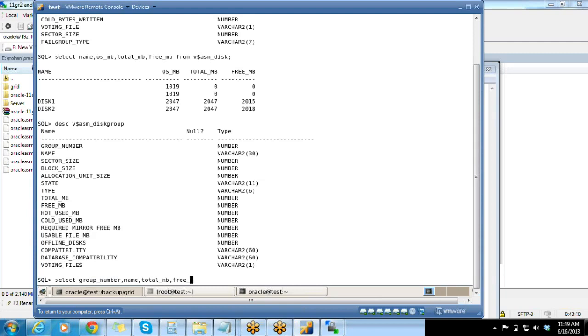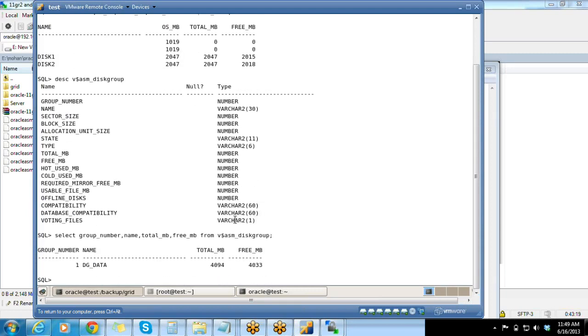Okay. I have to reconfigure the ASM. So I have to specify the password. So oracle, oracle. Okay. Specify the disk group. I'll be creating DG_DATA. External. I'll select these two disks.